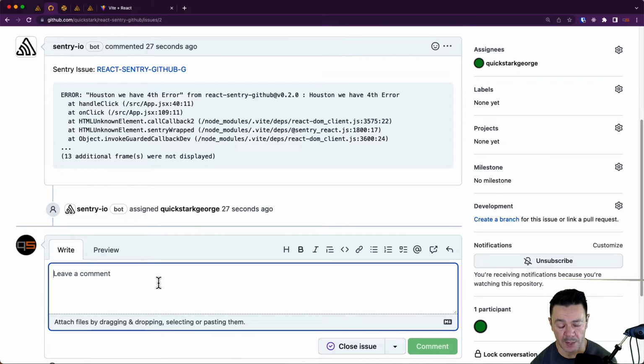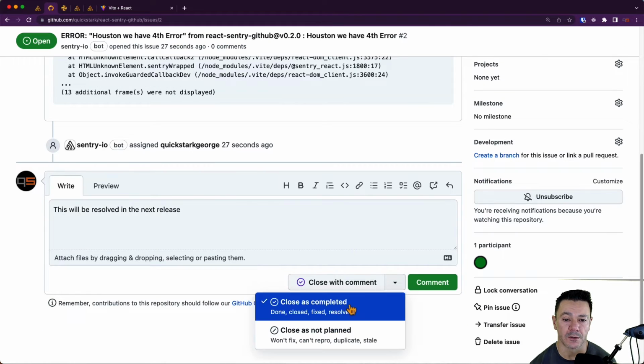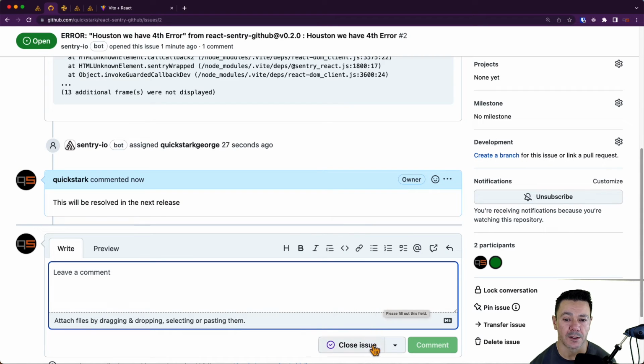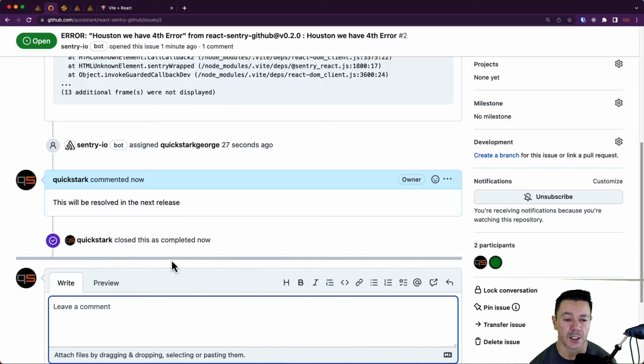Now, one thing that you may wonder is if I were to, say, leave a comment, so I could say, this will be resolved in the next release. And if I were to close this issue with a comment, I can either close it as not planned or close with a comment. I can hit this comment and then I can hit close issue. So now it would appear that this has been resolved.